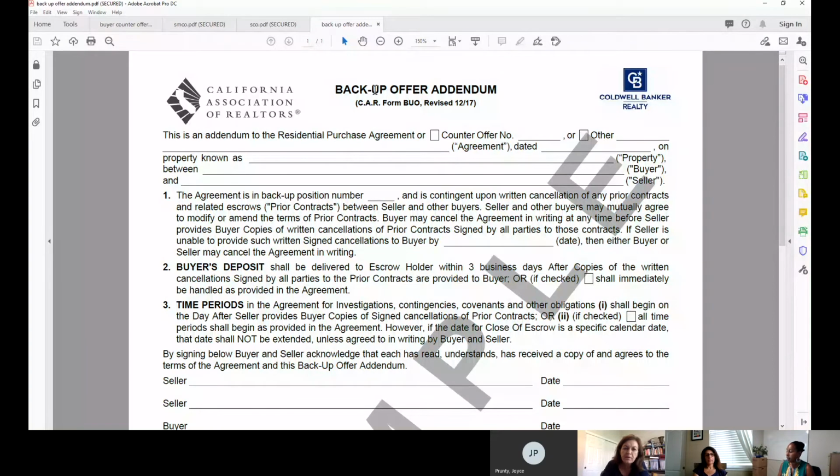So how is the backup position number determined? You would just put in there number 1. So you are in backup position number 1. Now, if you call the listing agent and you say, I'm sending you a backup offer, I want to be number 1, and they say, I already have a backup number 1, then you could choose to be backup number 2 or 3 or 4 or whatever. So hopefully you're the first one to reach out to them about the backup offer position, and you would go in as first place, backup offer number 1. So you should call first.